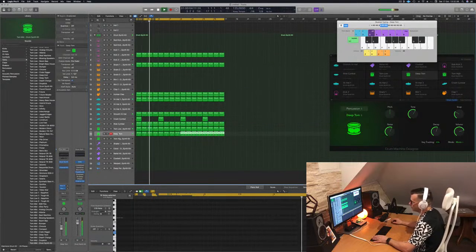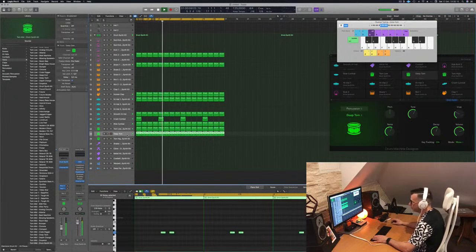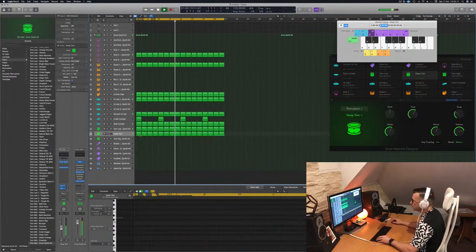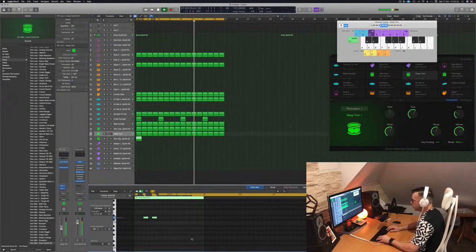So the top tom just before the end of the beat, and then this one, two little hits in the middle, you can already hear. And then you have another tight synth, which I will do here.